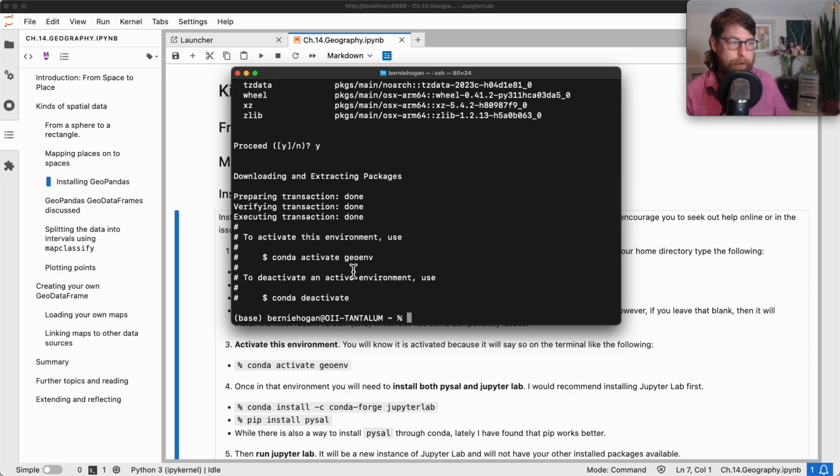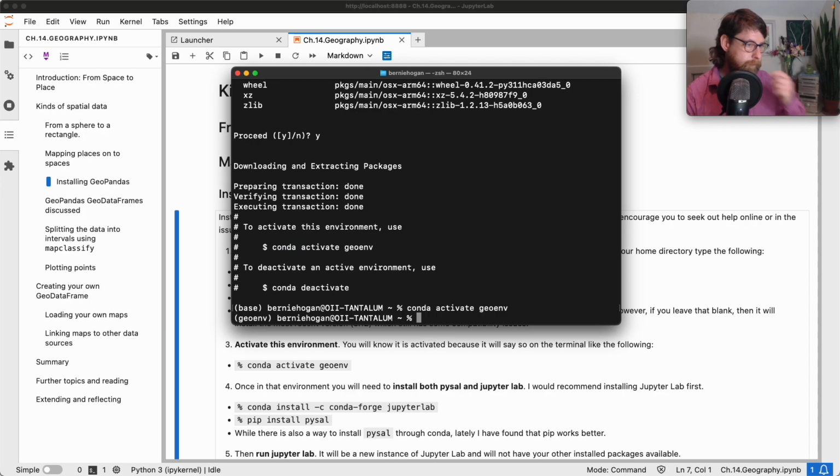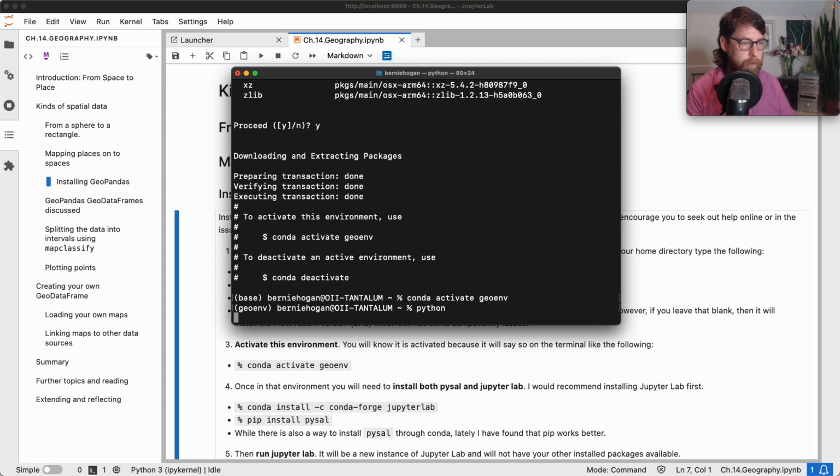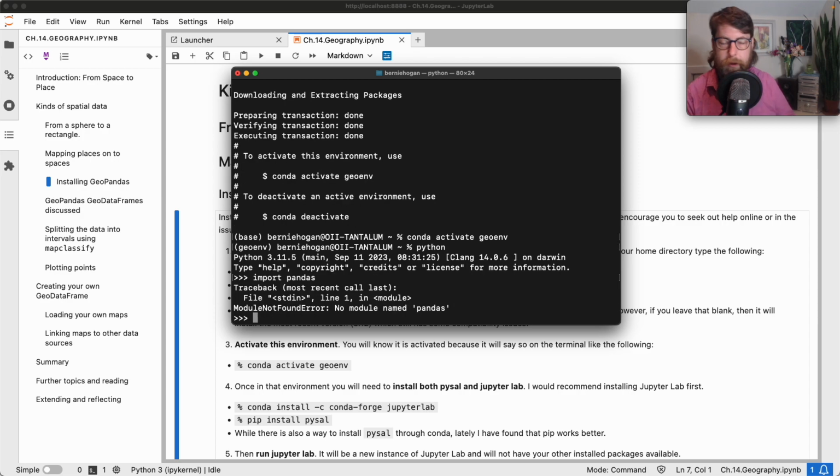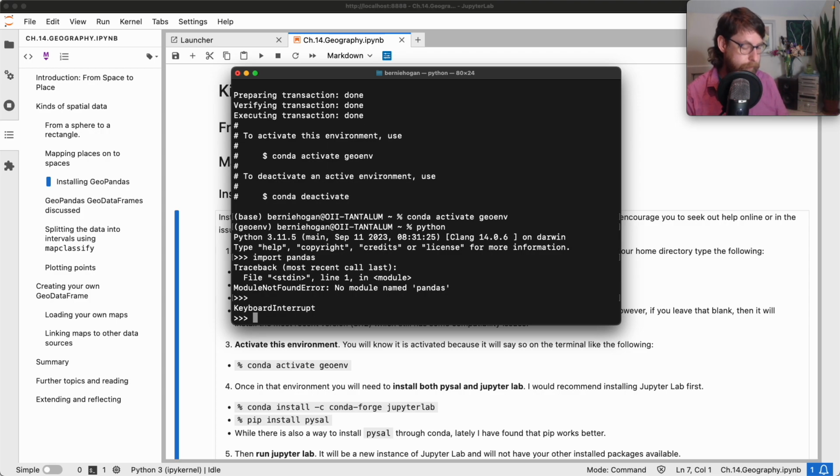Now I'm going to activate that environment. Now pay attention down here. We see base, Bernie Hogan, etc. When I go activate like so, now you see it's changed. I'm now in the Geo environment. Now in this environment, I did install Python. So if I type Python right now, we will get a version of it. But if I do something like import pandas, it's not going to know that there's a pandas, because even though I have that on my own Python version, this is now a new one that's inside this virtual environment.